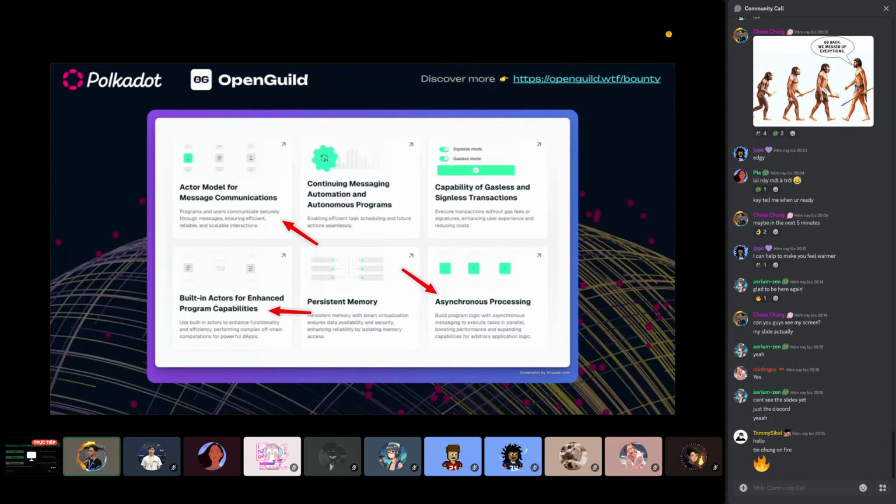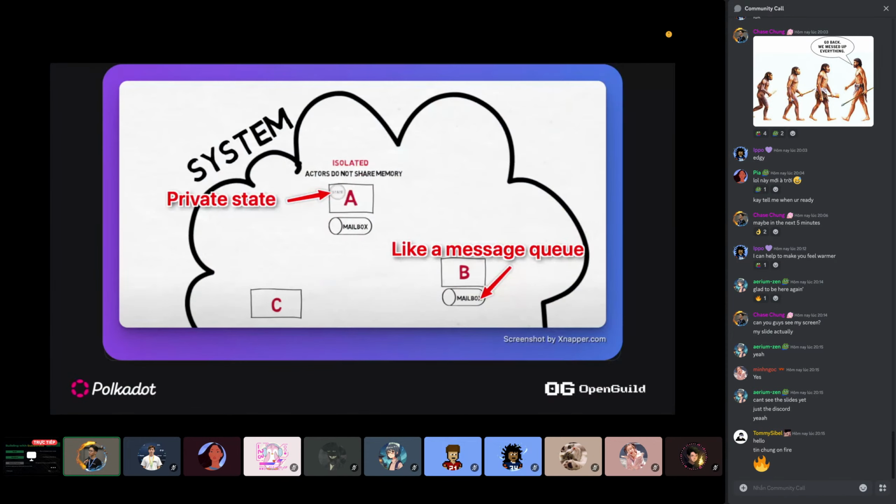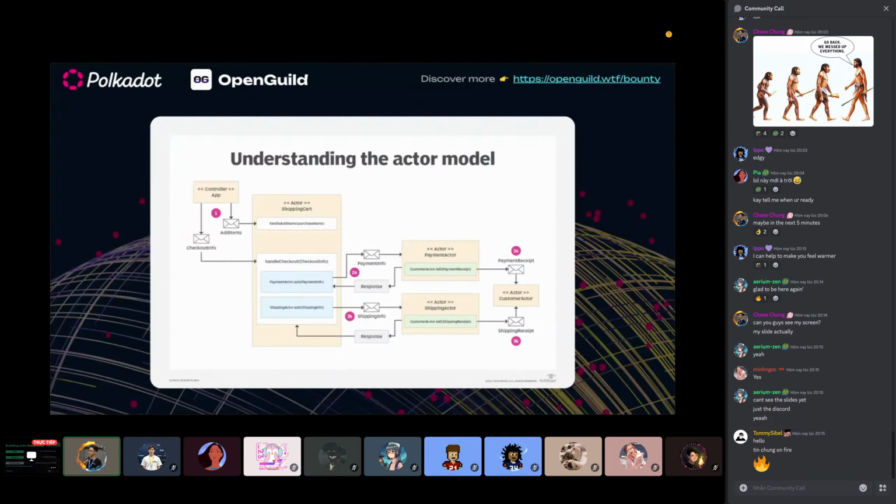So in the Vara network, there are three key features in which actors have their role. First is message communication. Actor models are used for message communication. Programs and users communicate securely through messages, ensuring efficient, reliable, and scalable interactions. As you can see right here, as I mentioned, every actor has their own state and their own message queue, and any interaction between actors doesn't block other actors' processes, similar to a thread in a CPU.